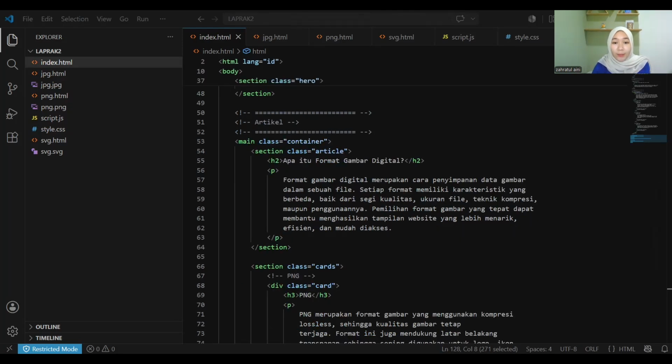Next, I will explain the main content of the home page. The main content is placed inside the main element with the class container. This element is used to organize all the content displayed on the home page. The first section is the article section. It contains a heading and paragraph that provide a brief introduction to digital image formats. This section explains that each image format has different characteristics such as image quality, file size, compression method, and its intended use. The purpose of this article is to give users a basic understanding before they learn about each image format in more detail.